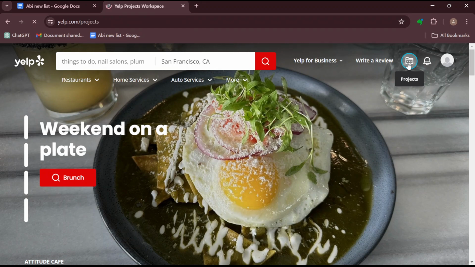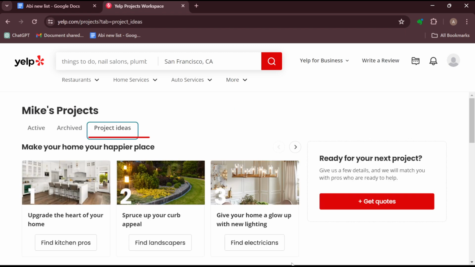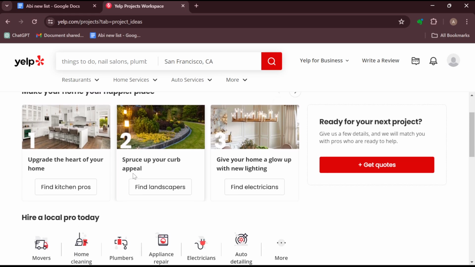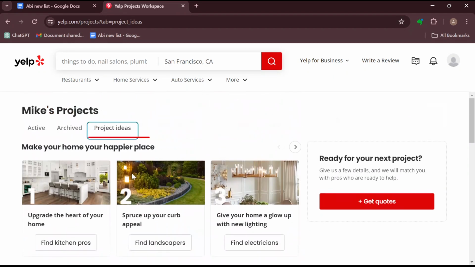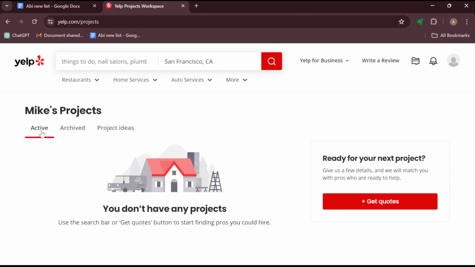After clicking on the projects tab, you'll be taken to the projects page, where you'll see all of your projects: the archived ones, the active ones, and the ones that are pending. Once that's loaded, you'll be able to see all of your projects here. And these are the project ideas. You can see them being displayed here. And then next to it, you can see Archive as well as Active. So our focus is on the active projects.